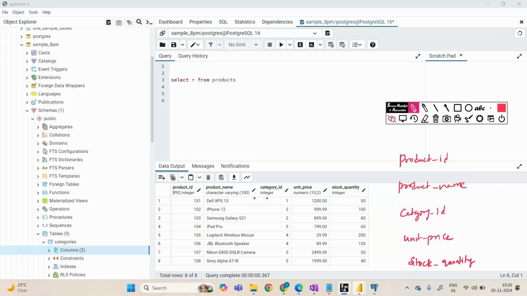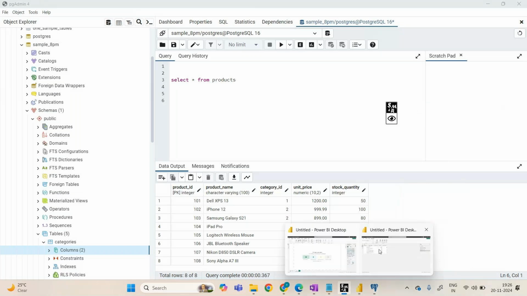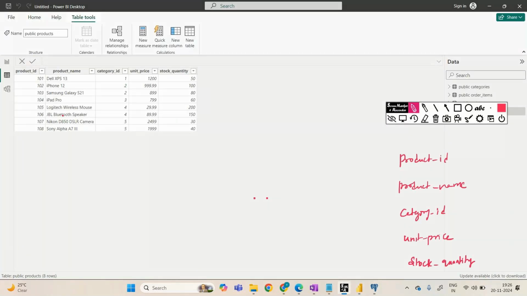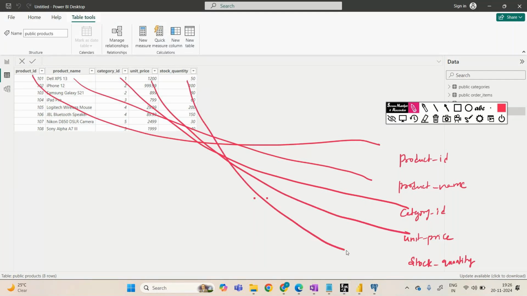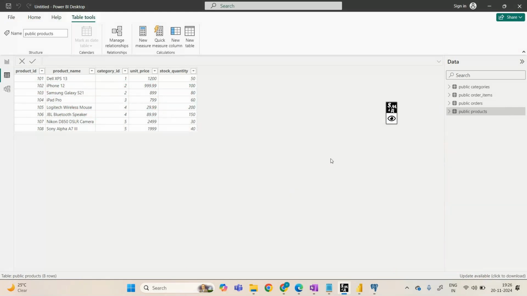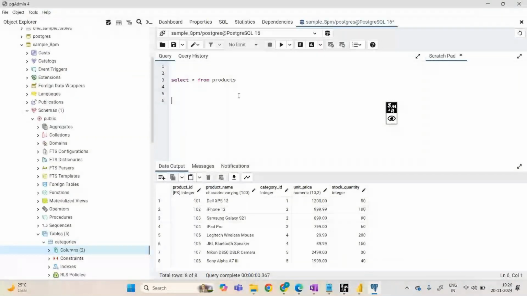See, now I'm going to Power BI. These were the columns. I've taken product name, category ID, unit price, stock quantity. These were the things where from this PostgreSQL to Power BI we fetch the data. And also here we can do visualizations. In here we cannot do visualizations.